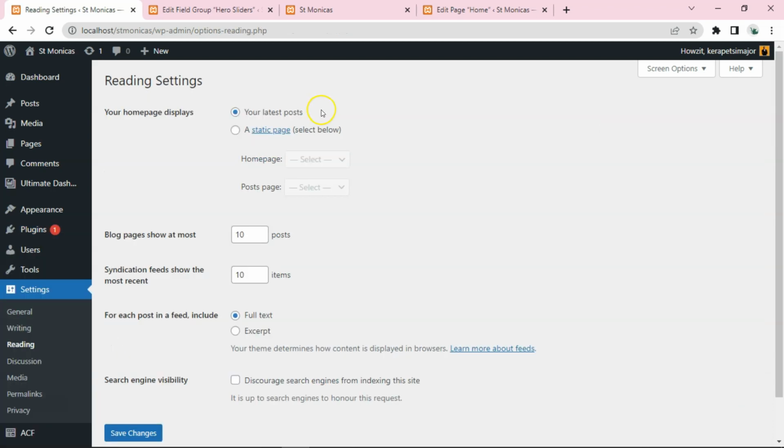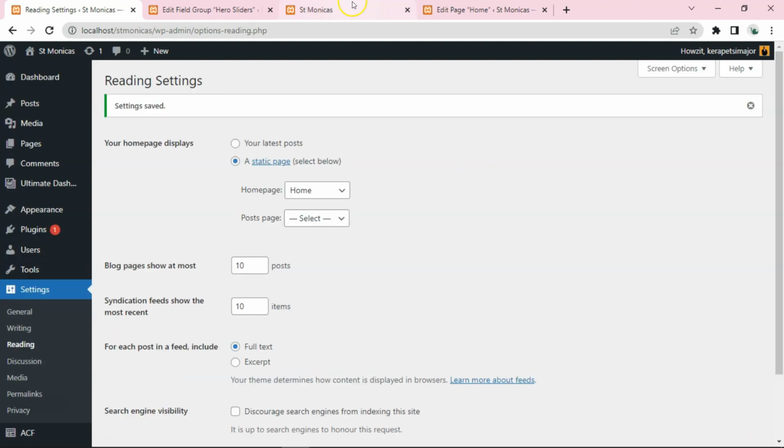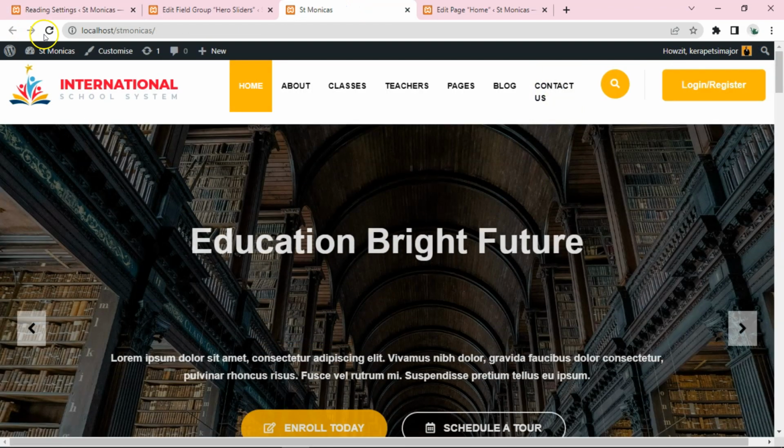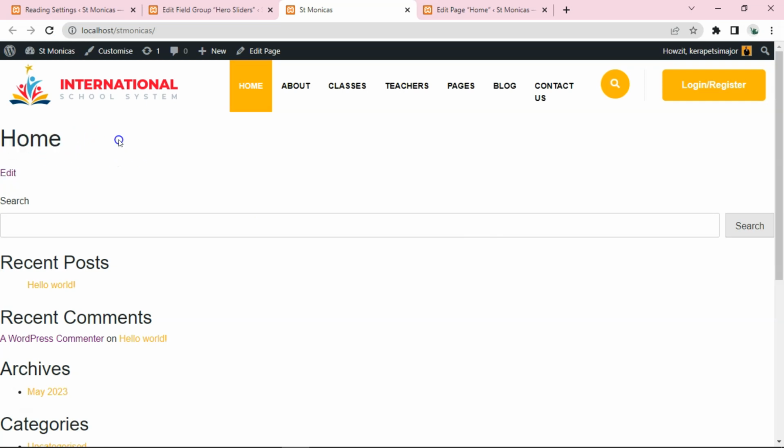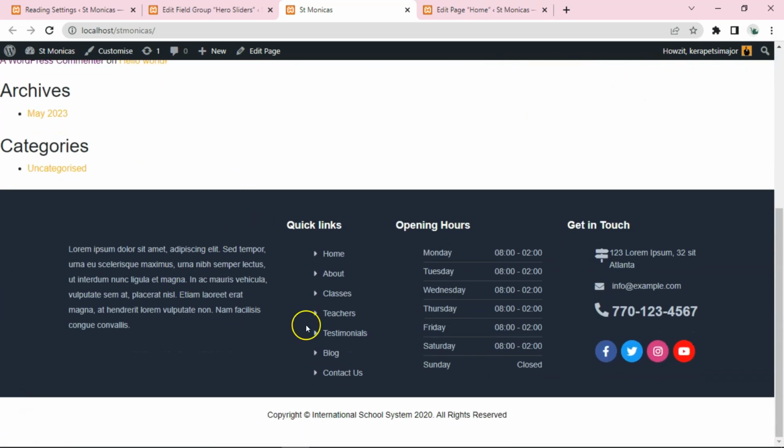What happened is that WordPress is displaying our latest posts as our home page, but you can change that by choosing a static page, and then you select your static page, you save. So let us view our static page now. I'll refresh this. You can see that now we have our home page, which is this one. So we are showing our static page, and it has our header and footer.